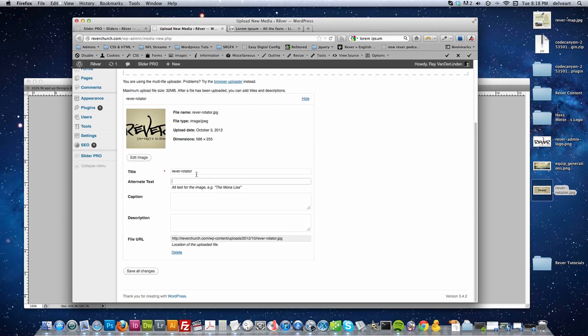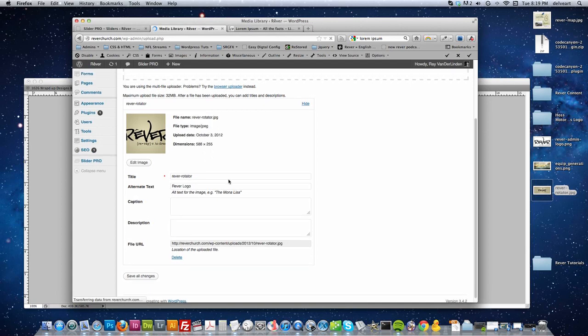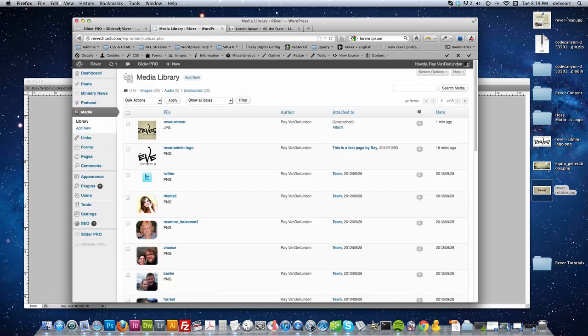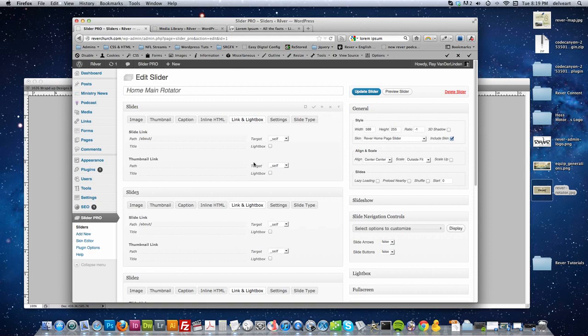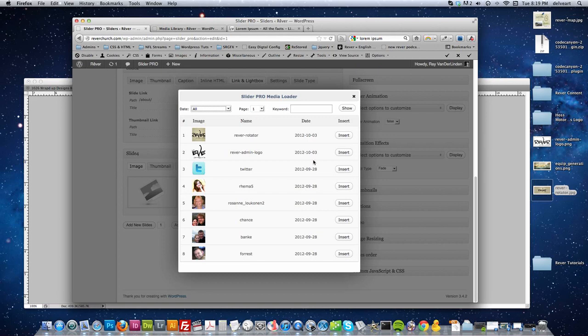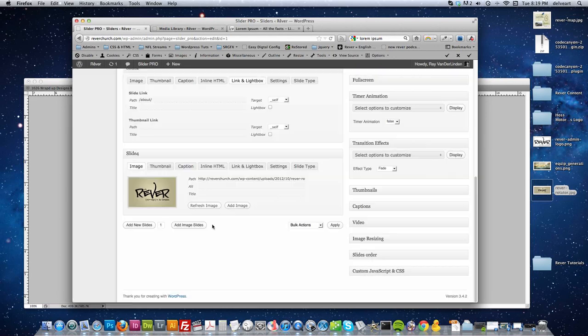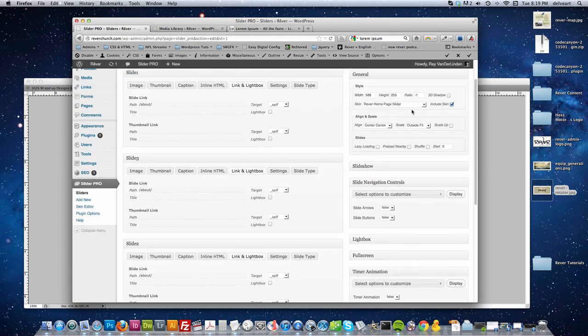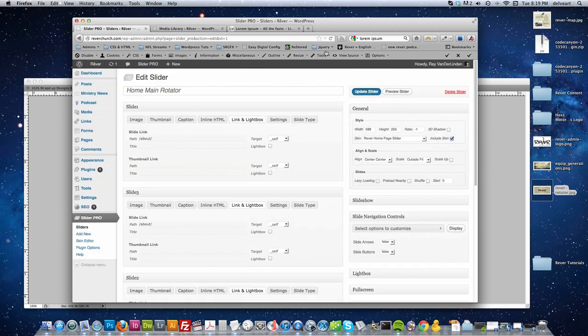I might just call this Rivet logo because I like to always have a name. If the image breaks or something happens on the website and the image doesn't show up, this will show up in its place. I'll save changes. Then I'll go back to my rotator page and add that image by clicking the Add Image button down here. You can see it's the first one because it's the newest image. Then I'm going to hit Apply, and at the very top, I'm going to hit Update Slider, and it'll save.